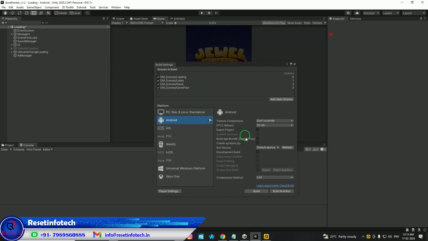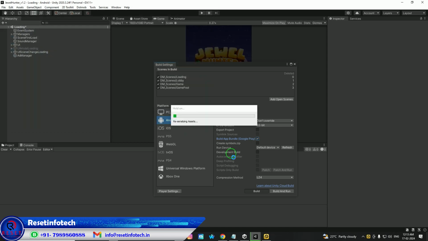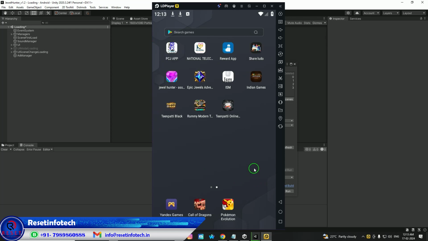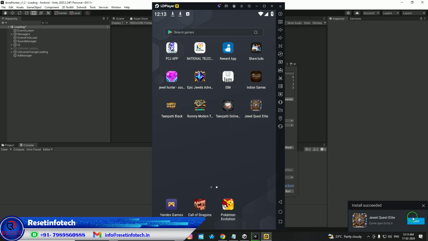Okay, so now we are going to use the .apk file and click here for the Google Play, and build it. We will write version 1 and save it. Let's wait and see when it is going to install. Okay, our game has been installed now. Let's open it.